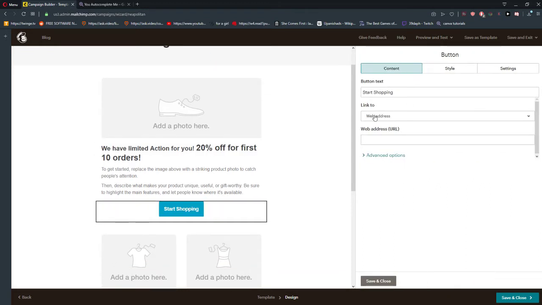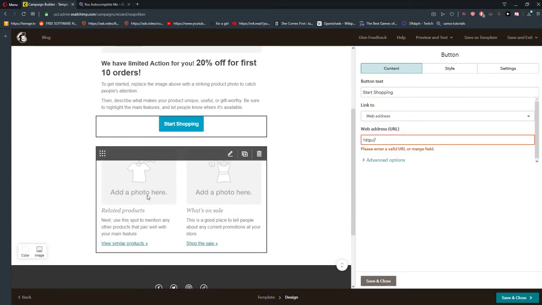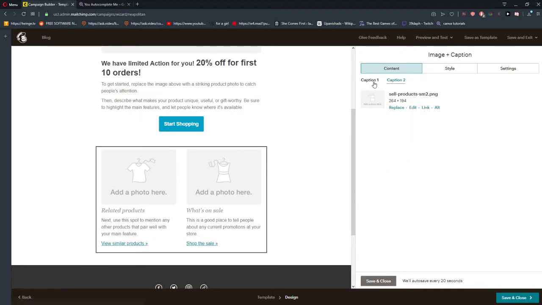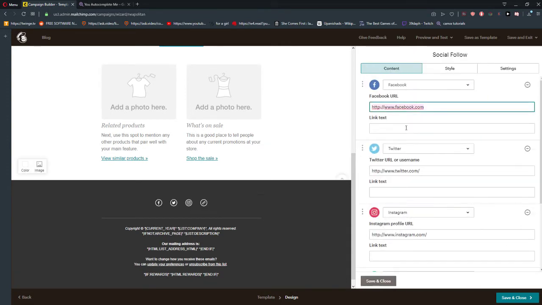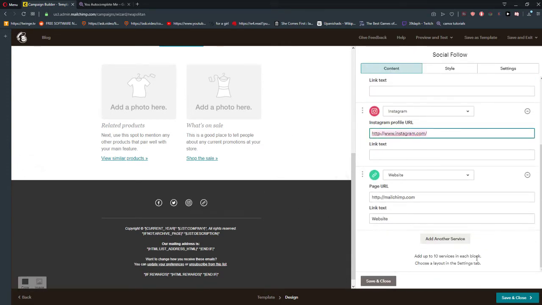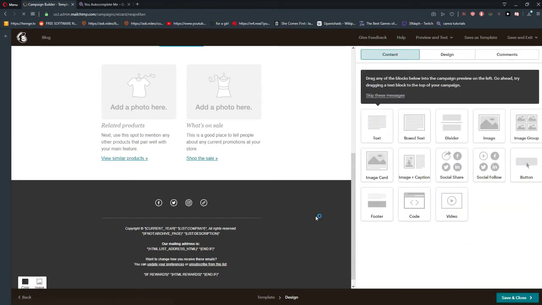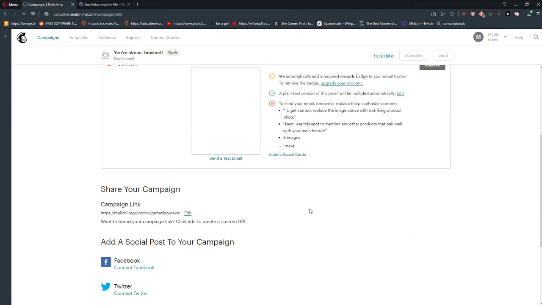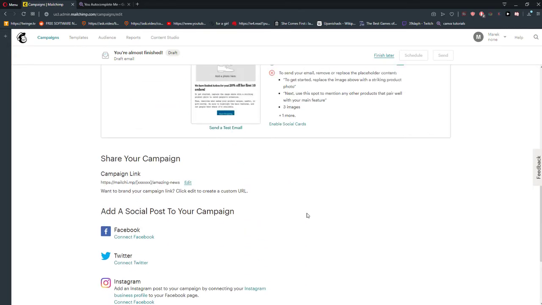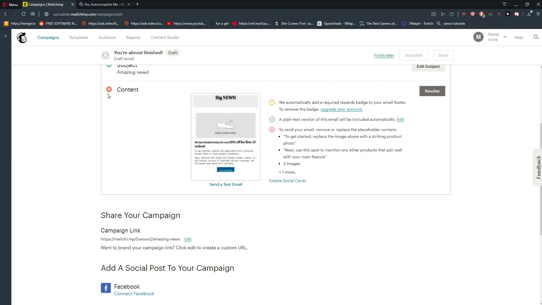Start shopping. A link to web address, and you will just paste your URL here. You get an idea, or you can choose the email address or file, and you can also add related products that they can buy. Also really simple, really easy, and then editing these Facebook URL, Twitter, etc. And now what you want to do is save and close. And now you will have it. Yes, and they are saying that, okay, I did something wrong. And what you want to do is just send it after I resolve these problems.